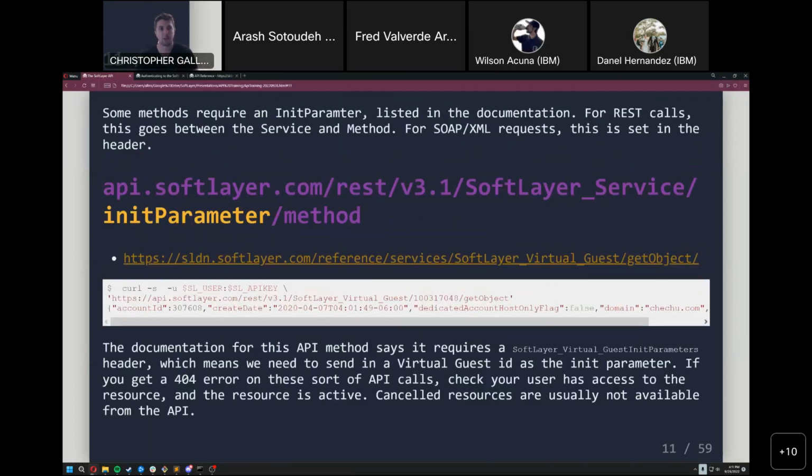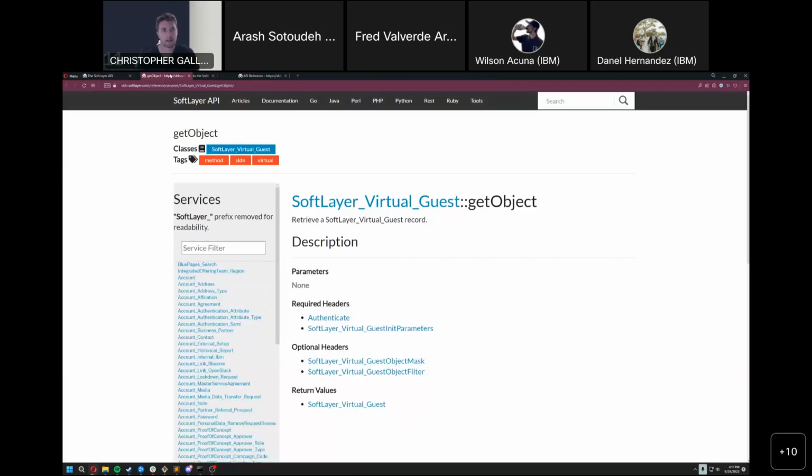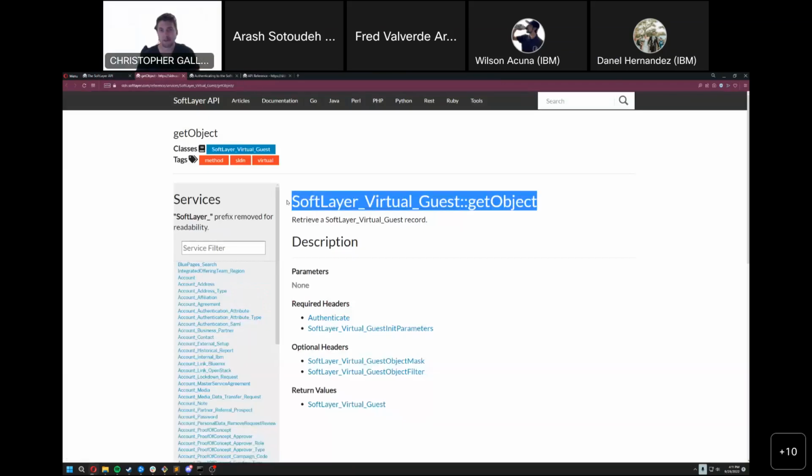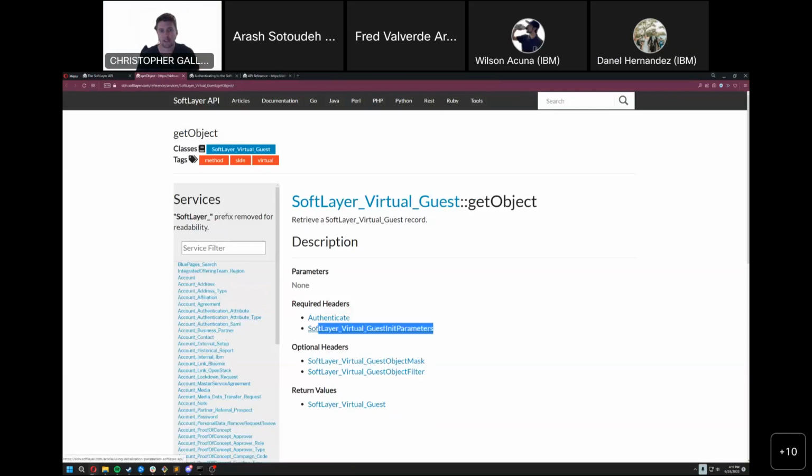Okay, some methods require what's called an init parameter, which will be listed in the documentation, so we can see that here. So here's SoftLayer virtual guest get object. And here in the required headers, we see it requires a SoftLayer virtual guest init parameter, which is telling us that to call SoftLayer virtual guest get object, we need to specify a virtual guest ID to go along with it.